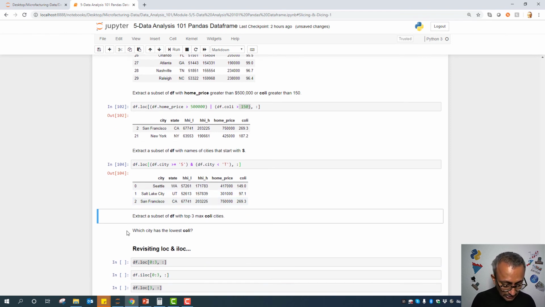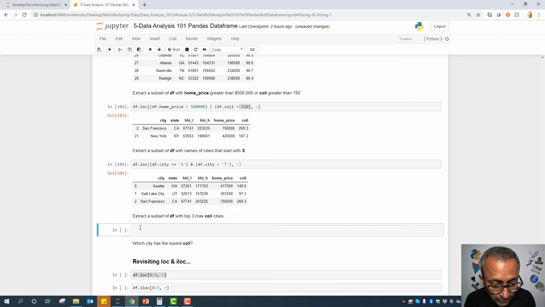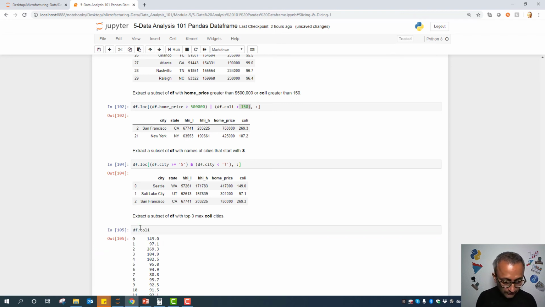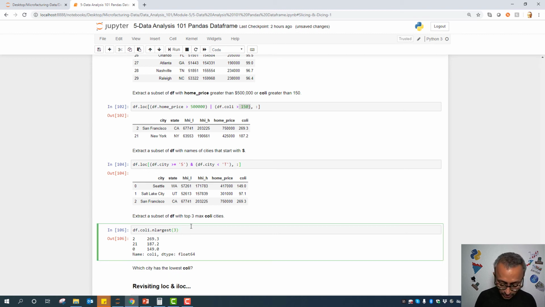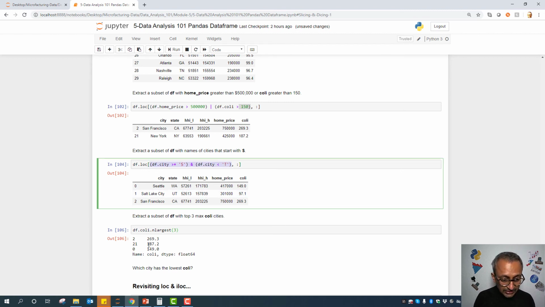Extract a subset of the df with the top 3 max COLI cities. Cost of living index cities. So df.COLI is what you need first. Top 3, so that is, you can say nlargest 3. So you have the top 3 cities. Basically you want to extract the index because you want to feed in the index in that subset, right? You want to feed in these indices.